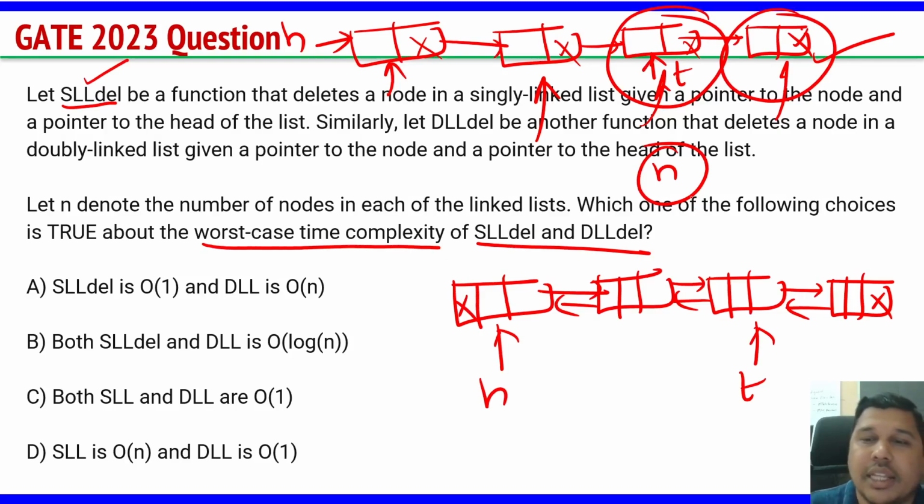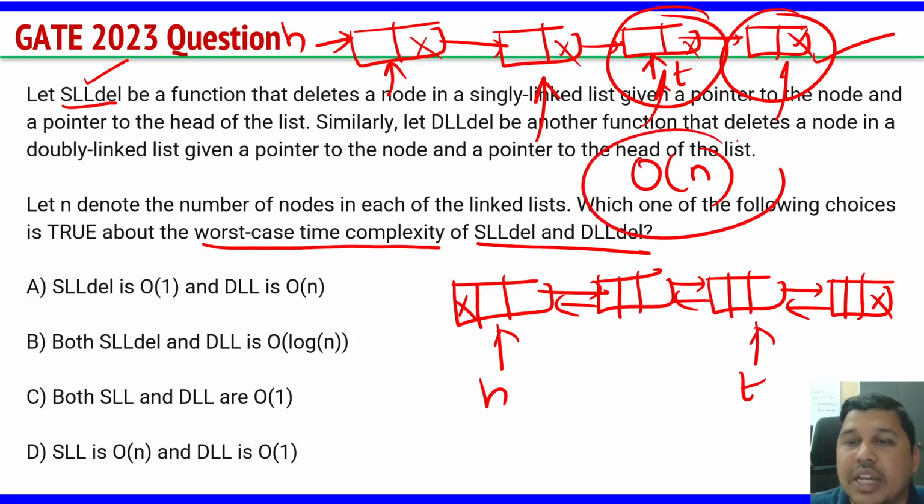Therefore, I would say the single linked list deletion, the worst case could be order of n. Why order of n? Because there is only one while or for loop which is iterating over the entire list. So, we would say order of n is the time complexity. Now, what is for double linked list?